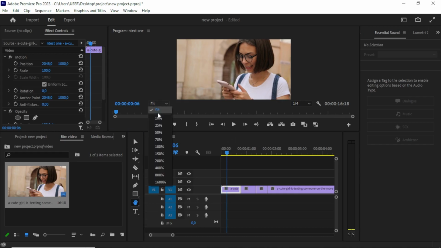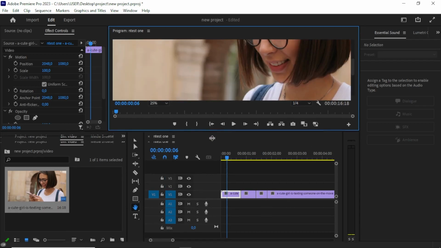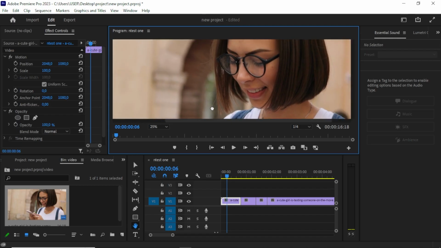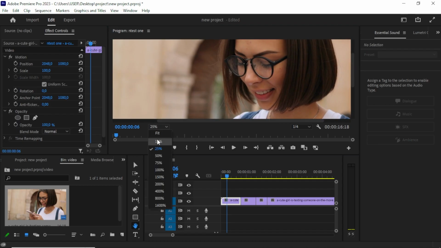We are going to first of all zoom in, then we click, we hold, and we drag stuff. So before you use this hand tool, you first of all need to zoom your video before you can use it.